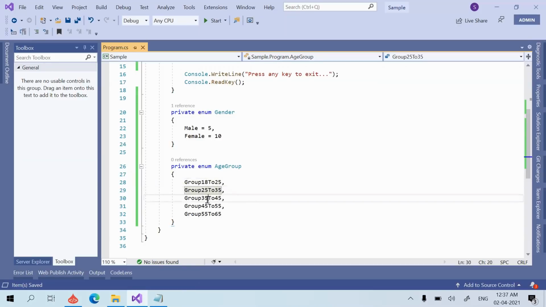Yeah, so we have 1, 2, 3, 4, 5 different age groups, and see I am assigning some values. So this one I am assigning as 5, and here I'm assigning as 8, and for others I'm not assigning the values. For this I'm assigning say 16. But for the group 35 to 45 I'm not assigning the value, and for group 55 to 65 I'm not assigning the value.